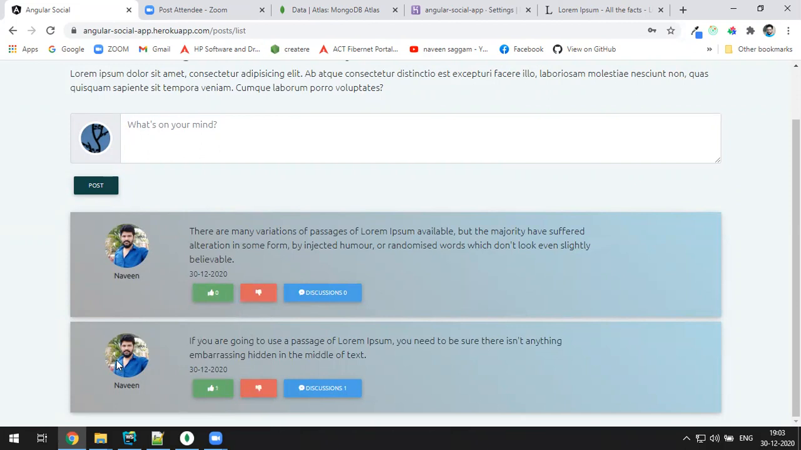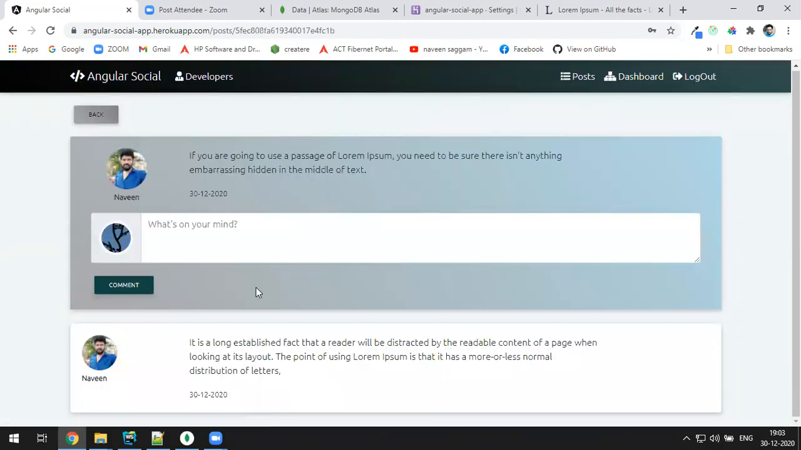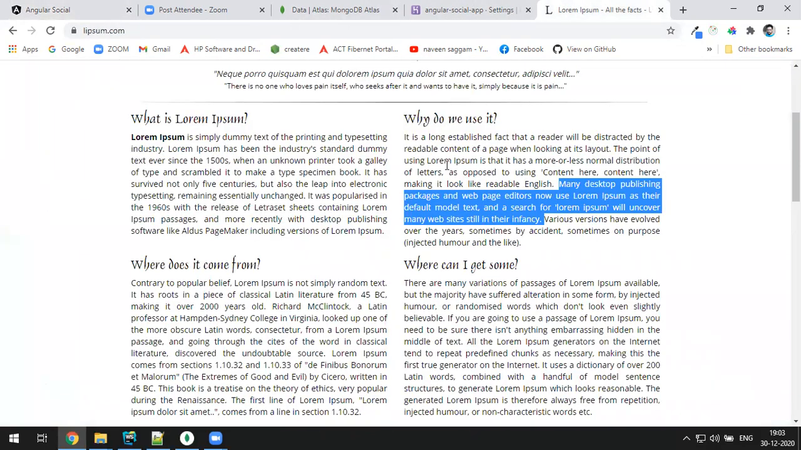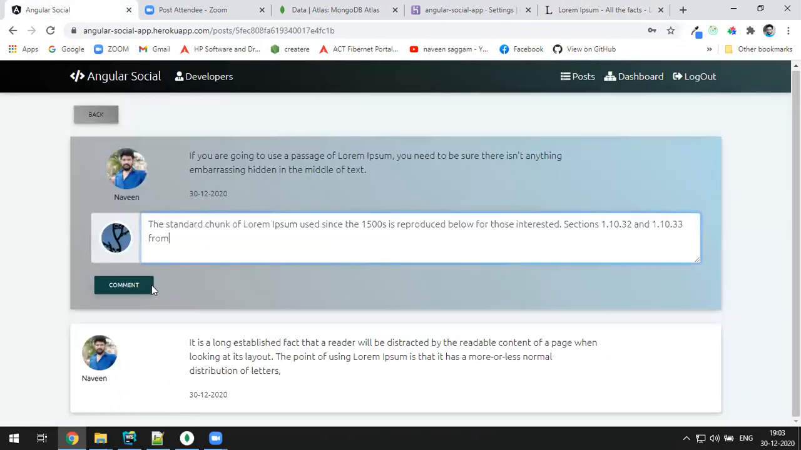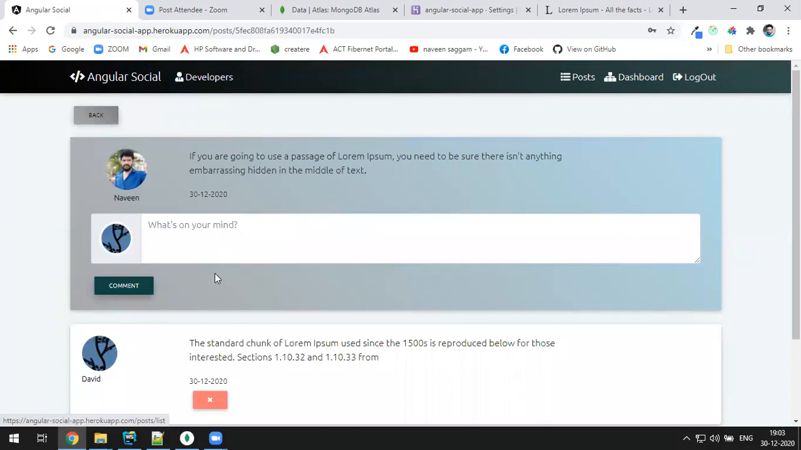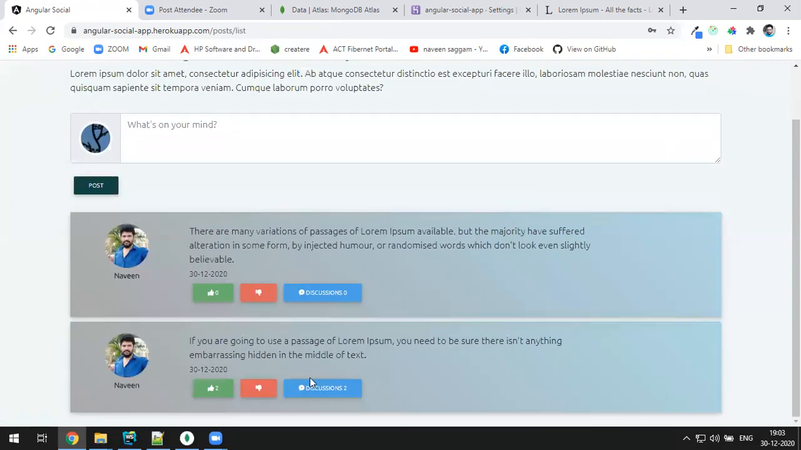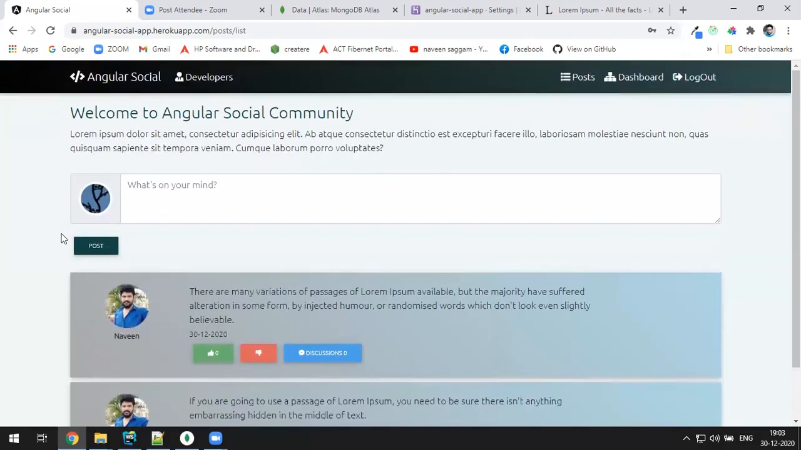So here also David dislike one, like two. Multiple likes not possible. Okay, so fine. And discussions. Yeah, one discussion, one comment. David also wants to give some comment. Go to some lorem, I just grab some content. David also commented. Yeah, so David has got the cross symbol, but Naveen's comment David cannot delete. David can delete his own comment. Okay, so now two comments are there for the post. So now the discussions will be two, right? That looks pretty good.